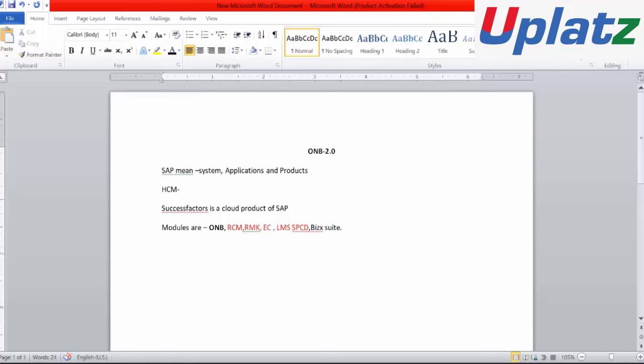Now we have onboarding 2.0 in the market, which we are going to learn in the coming classes. First of all, we must have an idea in the beginning: what is onboarding 1.0, and why did SAP migrate from onboarding 1.0 to 2.0? It looks like 2.0 is the second version of onboarding 1.0, but it is not the second version. It is an entirely different thing, a different module, I can say. It is 100% different from 1.0 to 2.0.